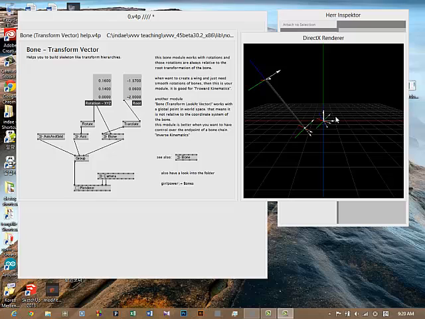And the previous endpoint becomes the reference for the next one's starting point. Okay, that is the bone. So there are two different types of the bone node. One is just a normal bone, and the other one is a look-at.